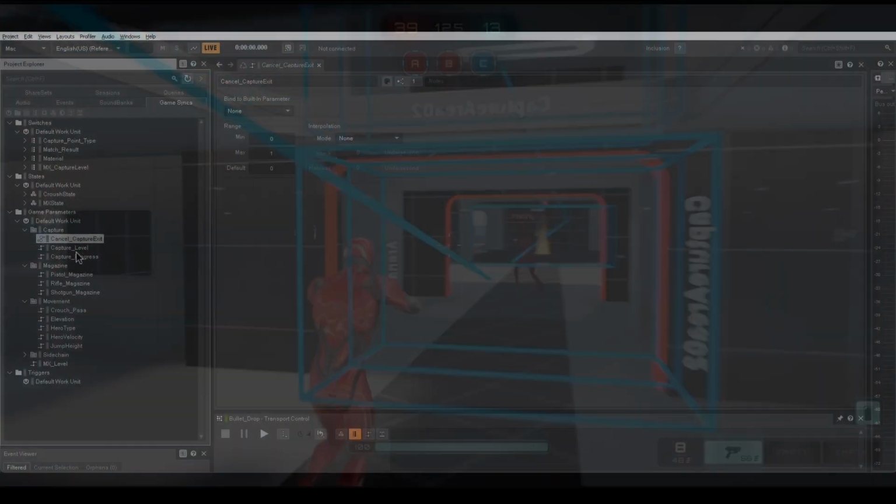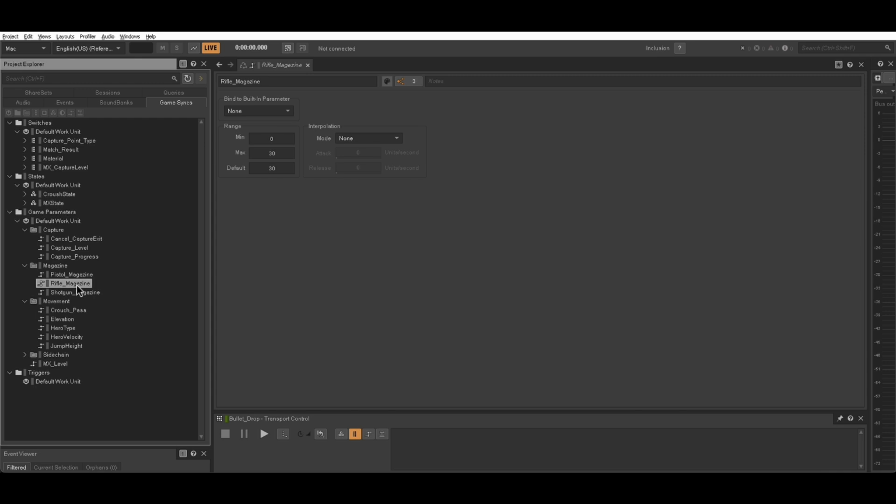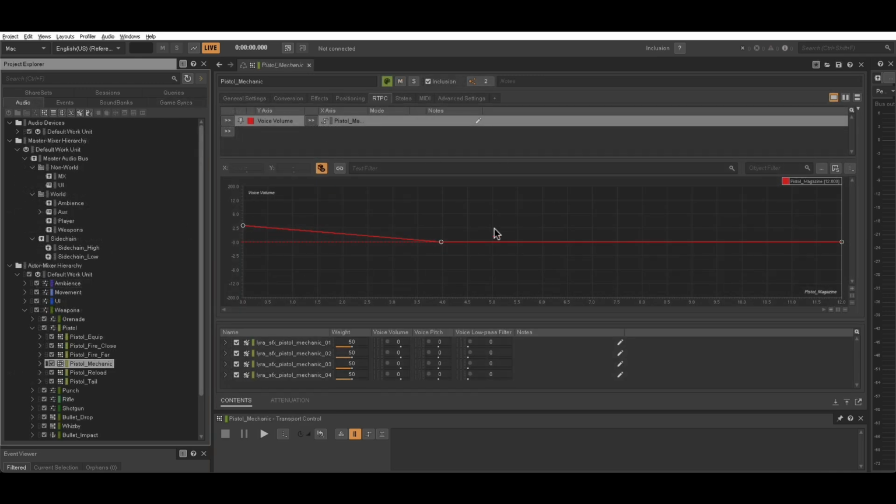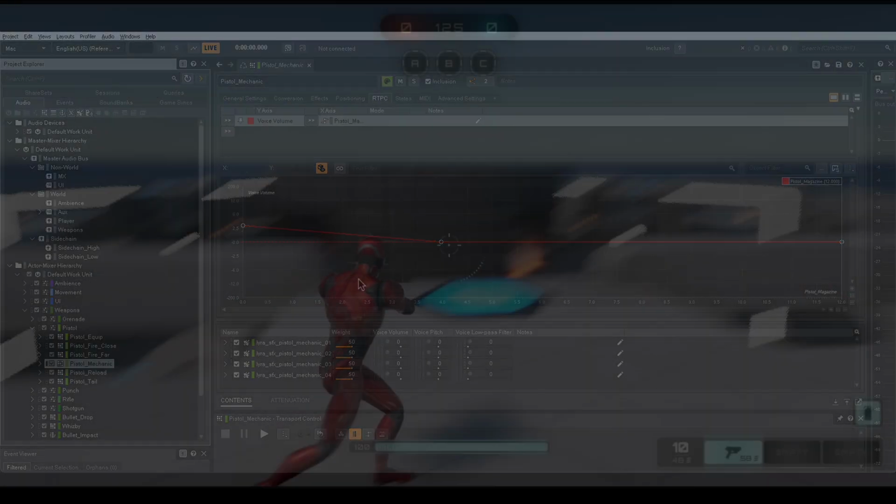Okay, so next is the magazine, which raises the mechanical layer as you go farther down into the magazine. Of course, it's different for every single gun. And yeah, here's an example of the pistol.